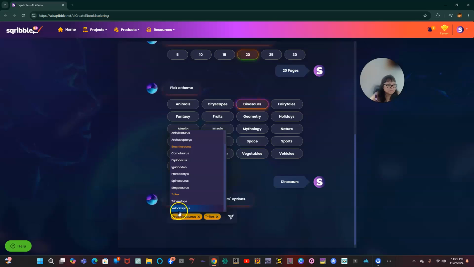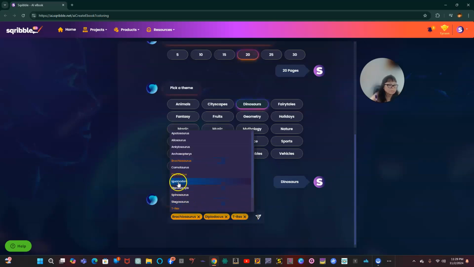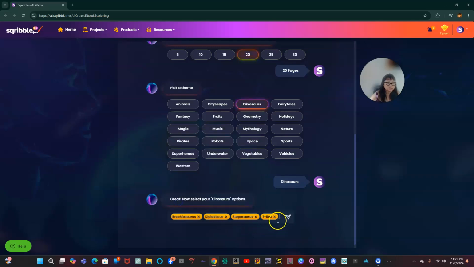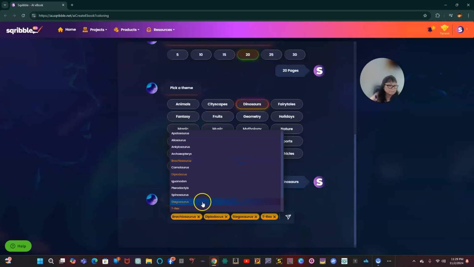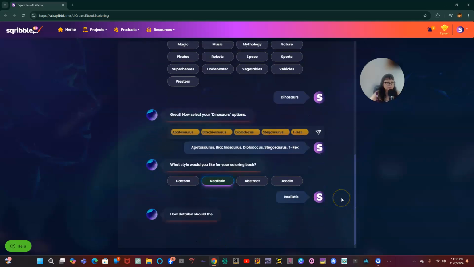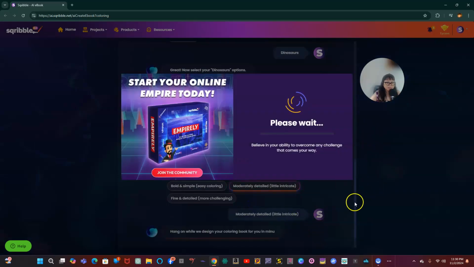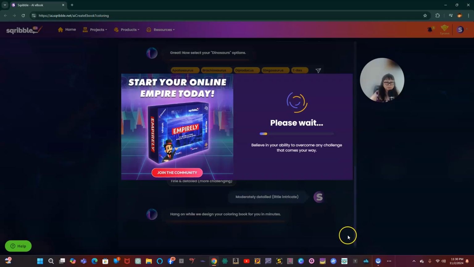Let's see what else we have. Diplodocus, right. And let's pick up 2 more. Stegosaurus, and 1 more. So we want to make it realistic. How detailed should the design be? So let's do it moderately detailed, and then we're going to wait for it to process.